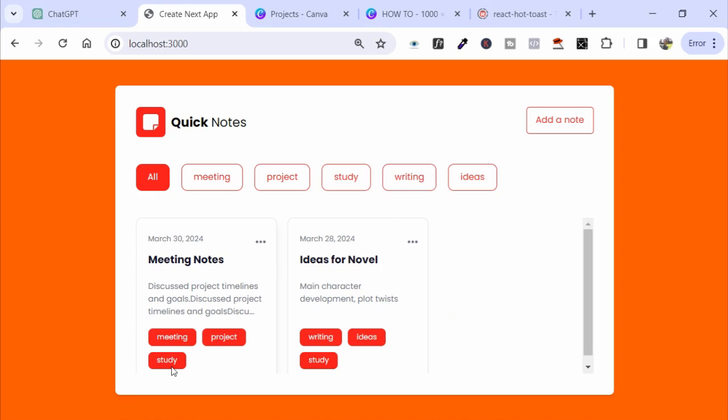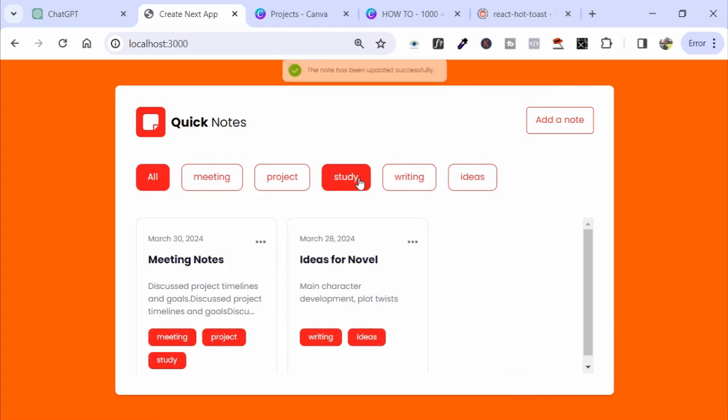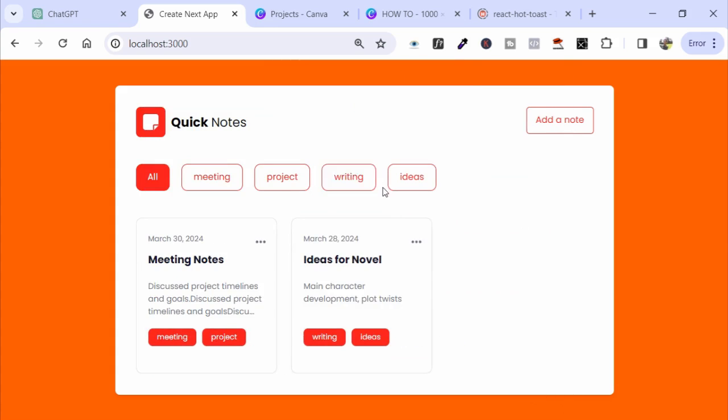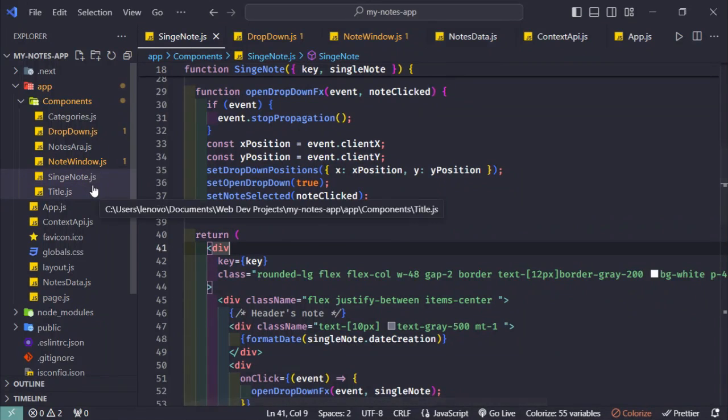Notice that a study tag or category is shared between the two nodes. Let's say, for example, if I delete the study and hit save, we're still having the study because it is used by this node. And if we delete it over here and we click save, notice that the study category is not over here. So let's go back to our VS Code to explain what I did to be able to create this functionality.